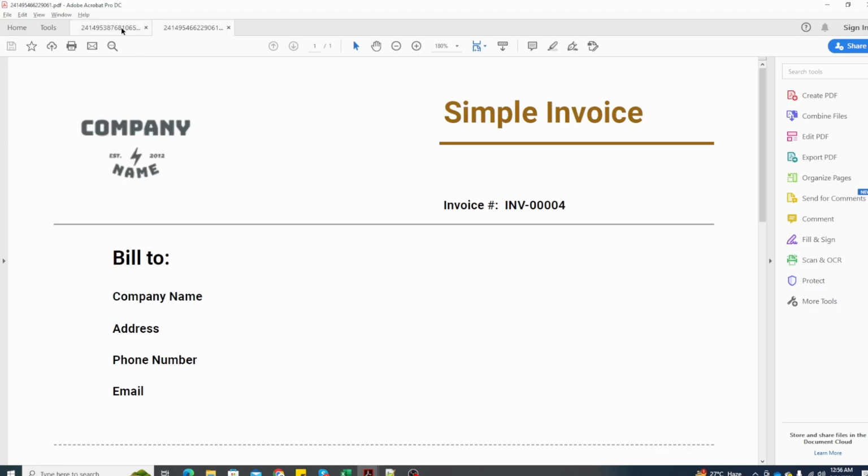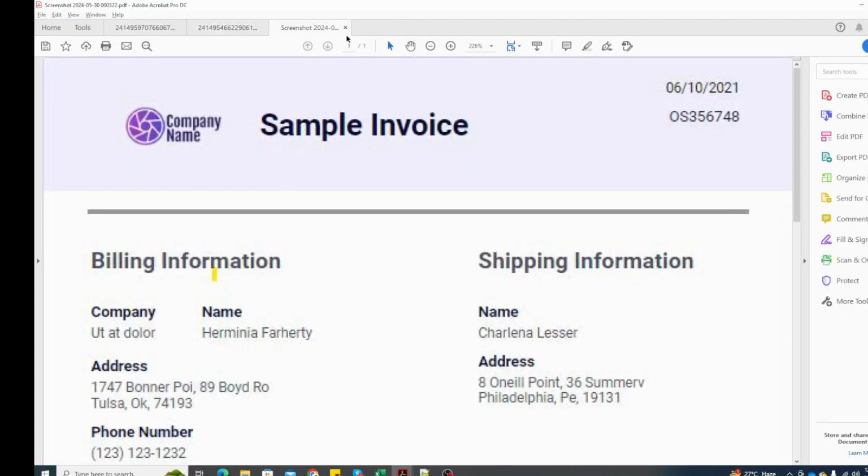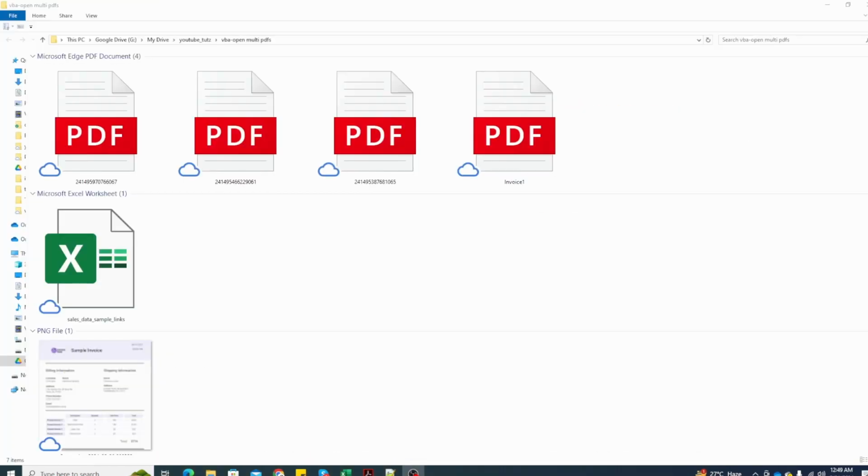In today's video, we are going to look at how we can open multiple PDF files from within your Excel. We will also look at a scenario where we have a filter applied and we want to only look at visible rows and only open PDF for those rows. That said, without wasting any precious time, let's get right into it.